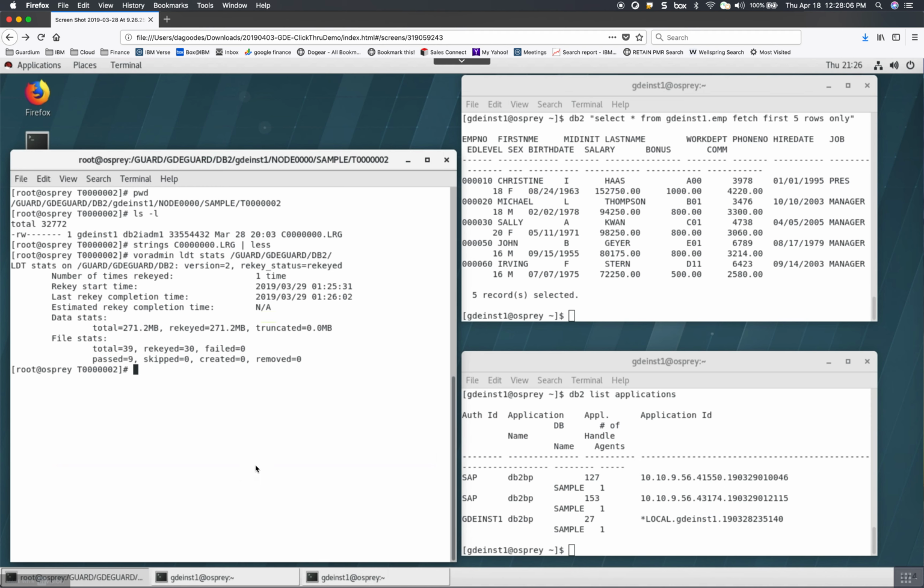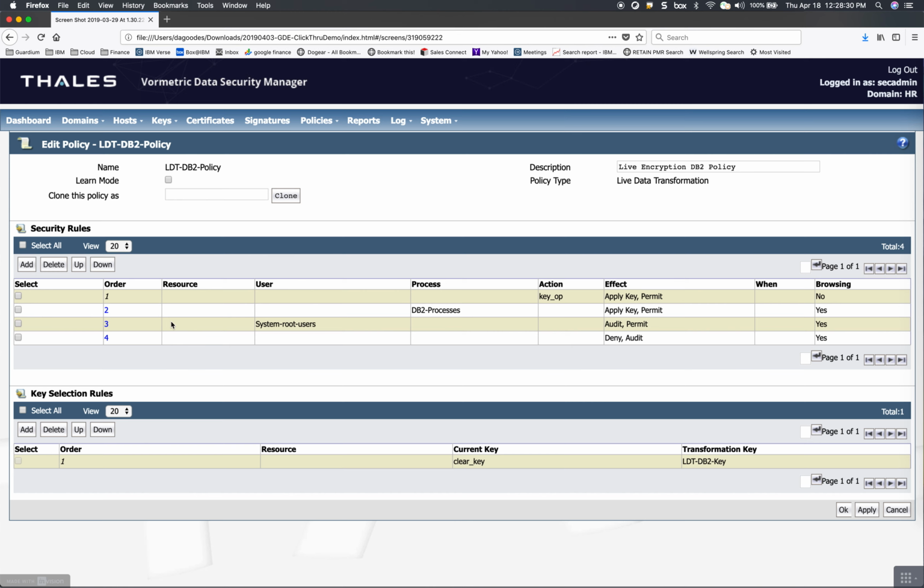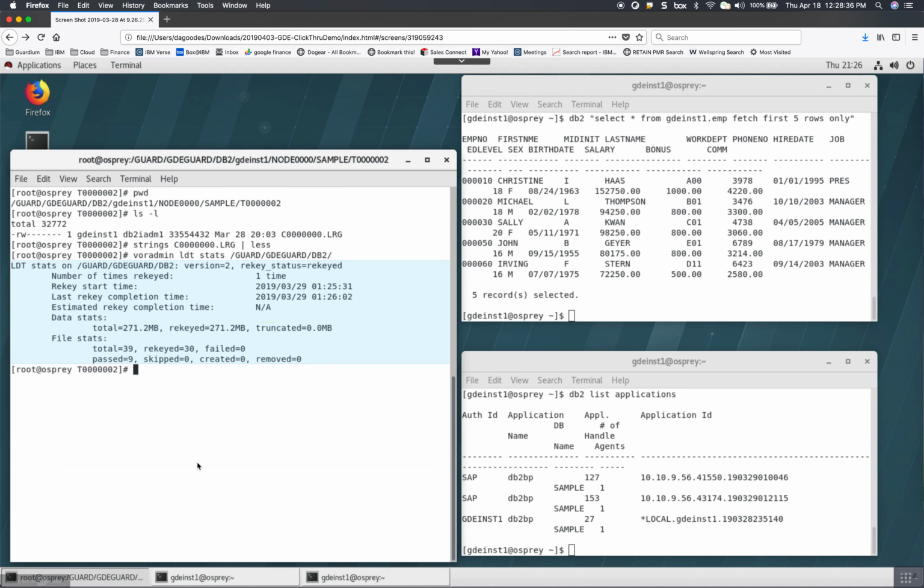So on the left side, we see the DB2 data being copied. The GDE policy allows the database engine to read and write to the database files in clear text, but any users who attempt to copy or read data files from the file system will see the cryptotext. So let's click on the encrypted data to see the rekey statistics. And that is this screen here.